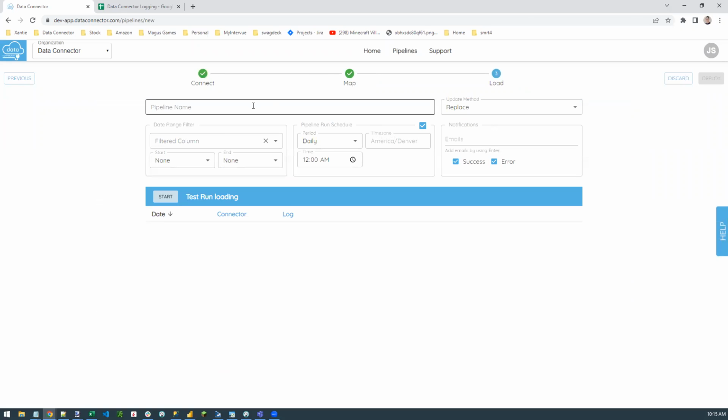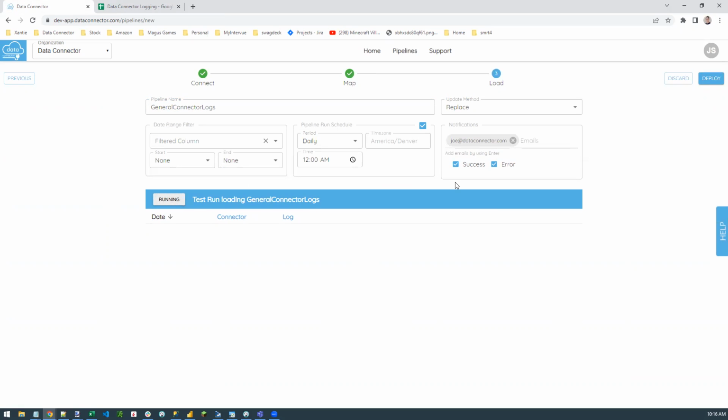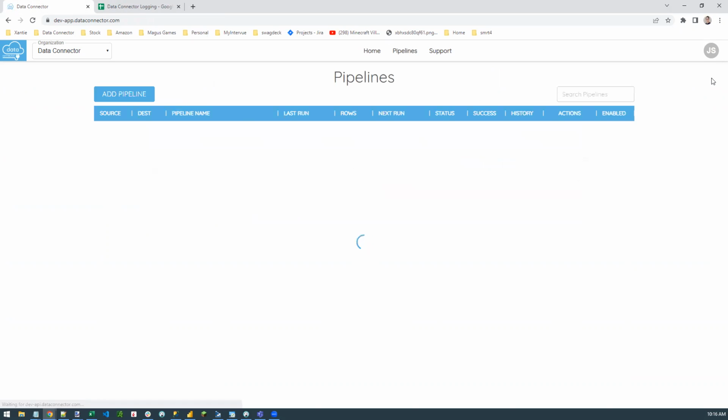So I'm going to click next and call this one general connector logs. I'm going to put Joe@dataconnector.com for the success notification. I can kick this off. And then I want this to run daily at 12 a.m. So every single day, it'll replace this table in my database. So right here, let me go ahead and deploy this.